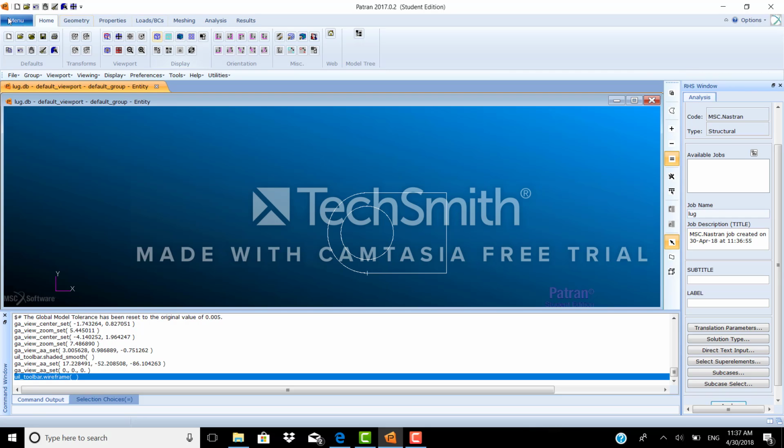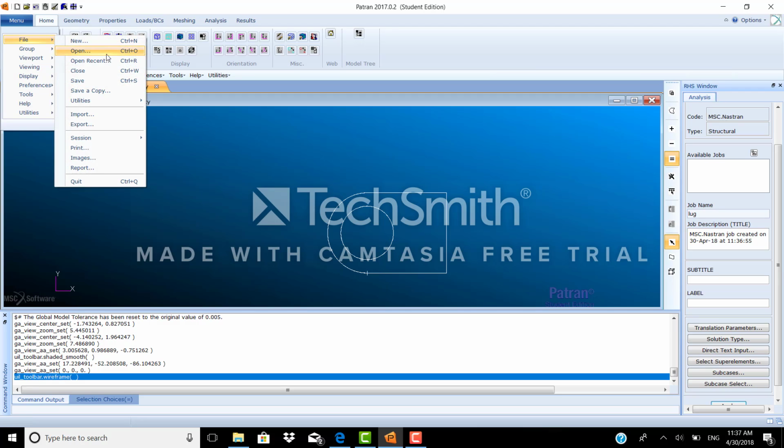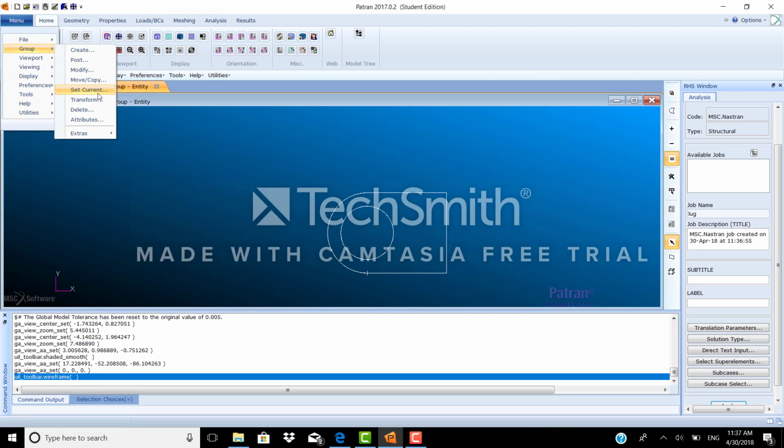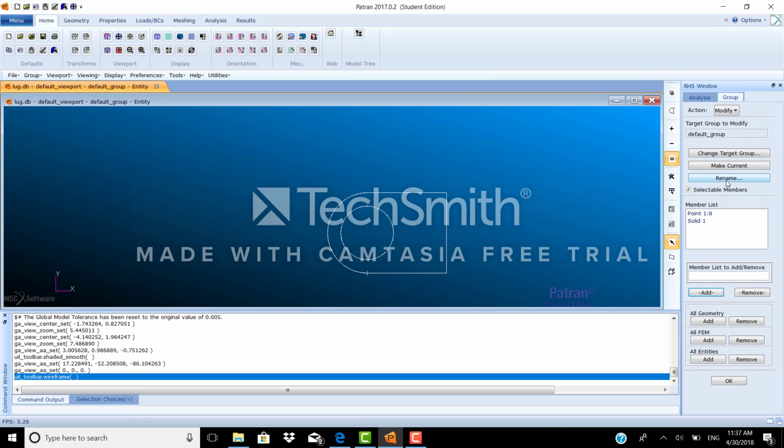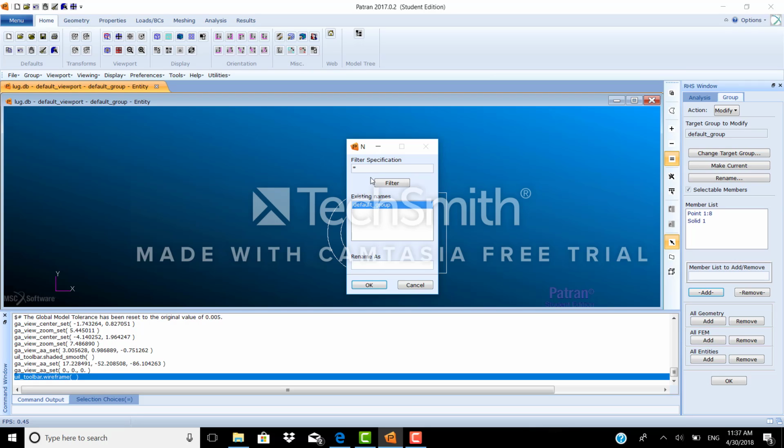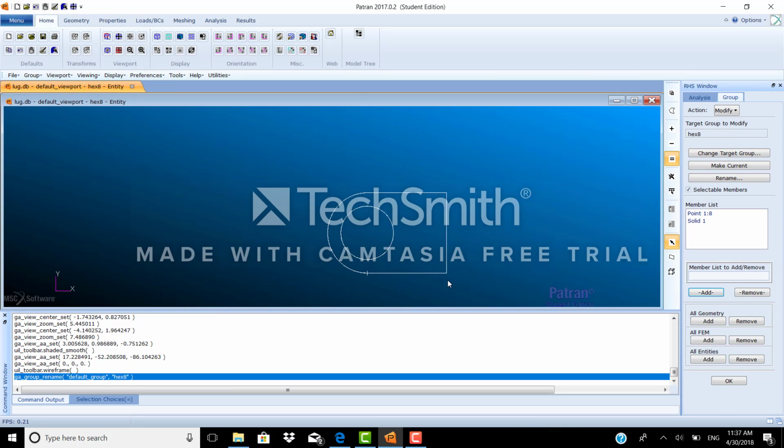Now we're going to rename the default group. We go to group, modify, rename the default group as headsec. We click OK.